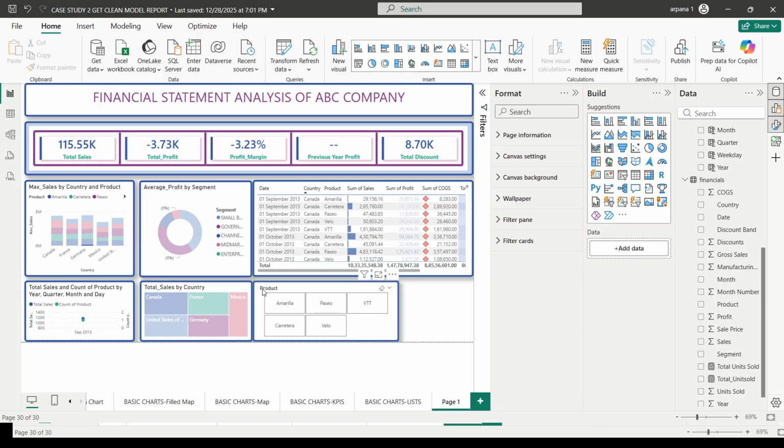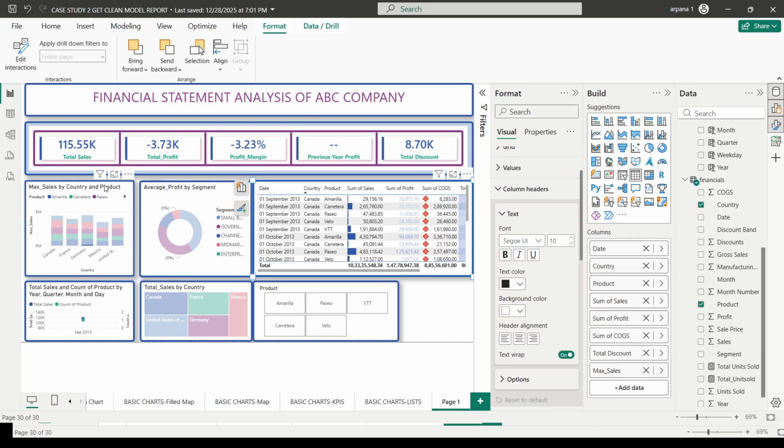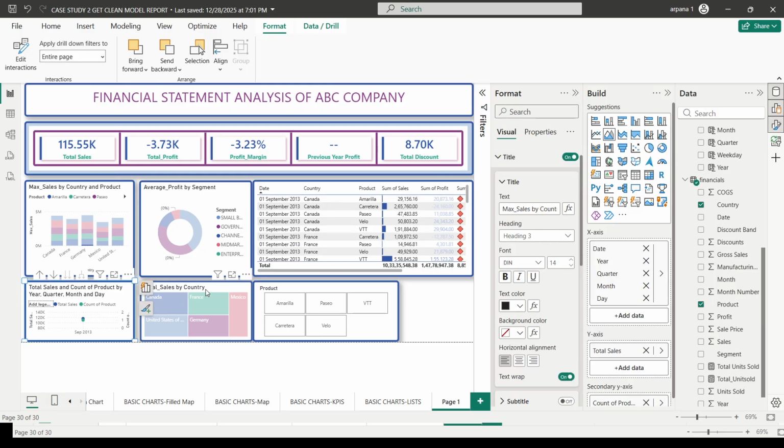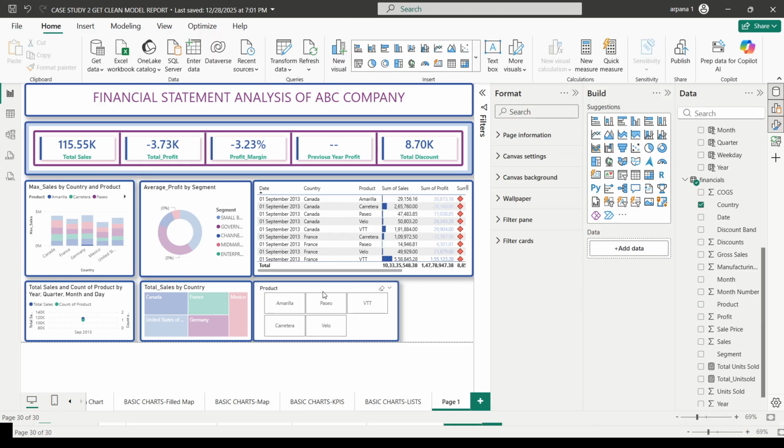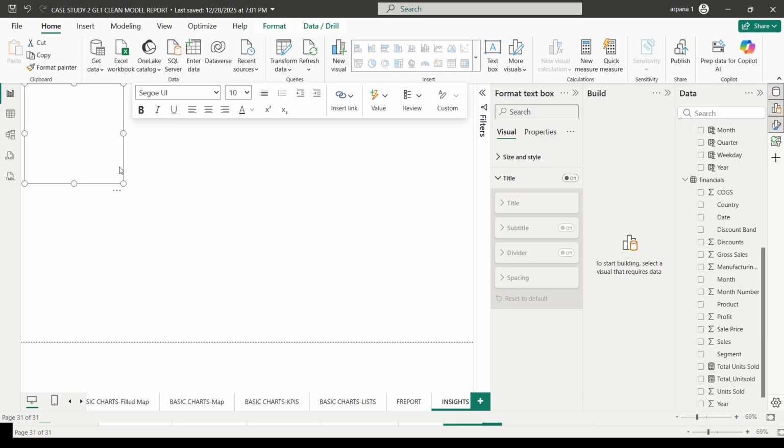What can I create? I can create a button. So how will I create the button? Later on we'll give the title. This is, let's say, my page. I give a name to this page as F report, financial report, and the second is your insights gain. Rename it insights gain. Right? So here you can create a text box wherein you can write all the insights you gain.